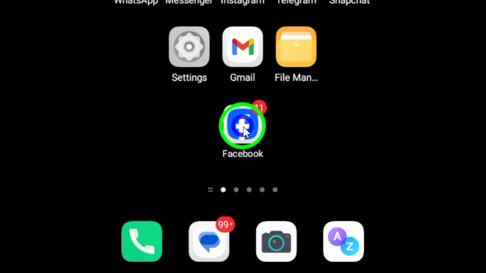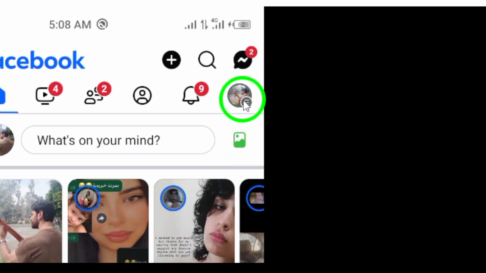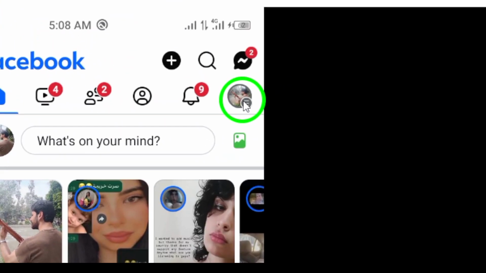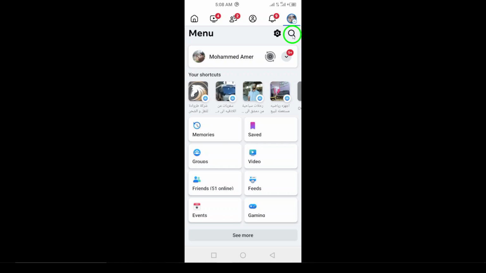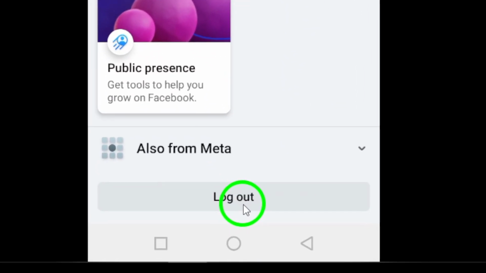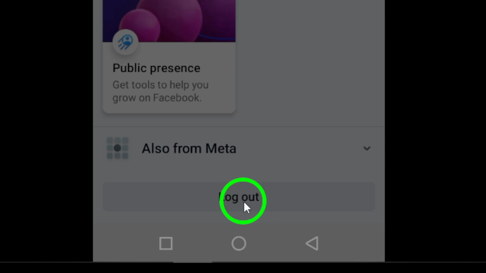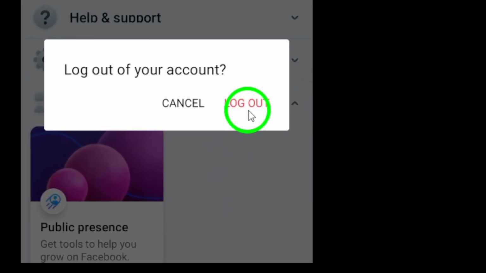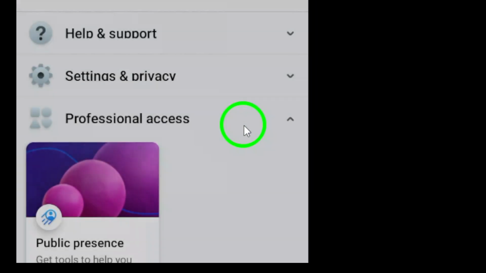Once it's open, look for the menu icon, which is represented by 3 horizontal lines in the top right corner of your screen. Tap on that to access the main menu. Now, scroll down until you reach the end of the menu options. Here, you'll find the Log Out option. Go ahead and tap on Log Out. This action will sign you out of your current account, prompting you to the login screen for Facebook.